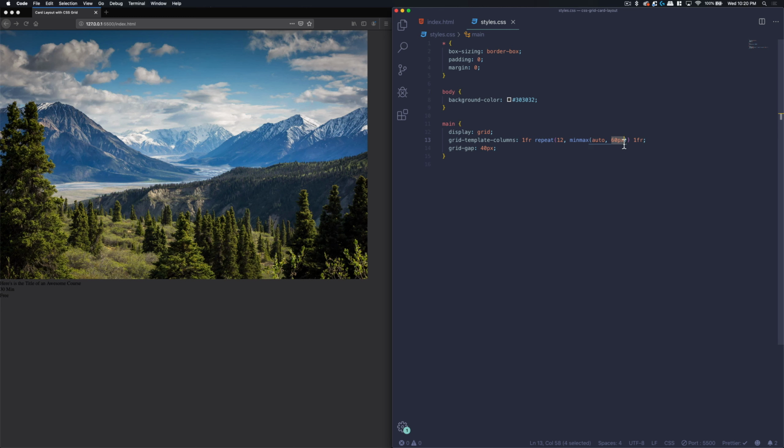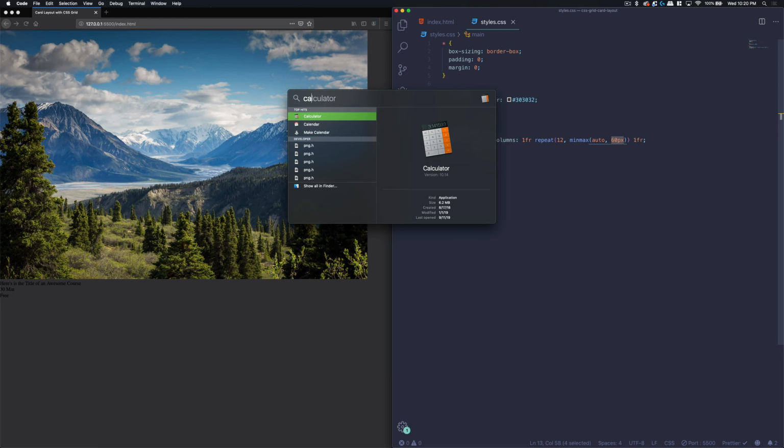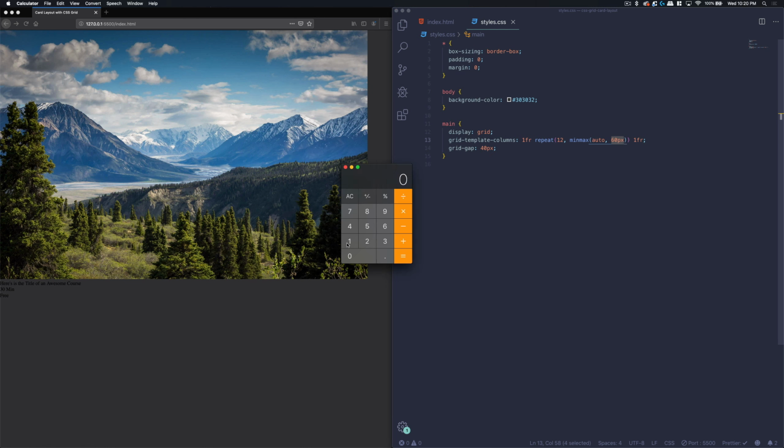So 12 times 60, let's go ahead and open up our calculator so you can see that a little easier. So 12 times 60 is going to be 720. Now 720 is the max here, but we also have a grid gap. There's 40 pixels between each of these. So 40 times 11 plus that 720 is going to give us a max value of these center 12 columns to 1160. So our content is never going to be bigger than 1160.